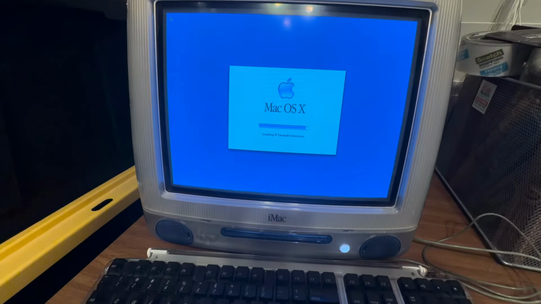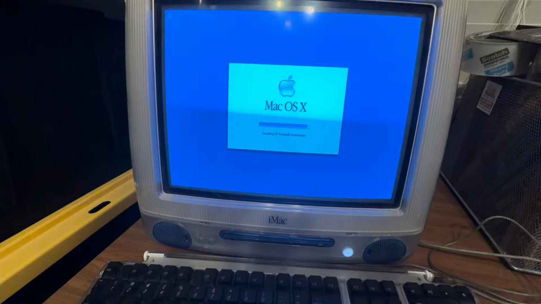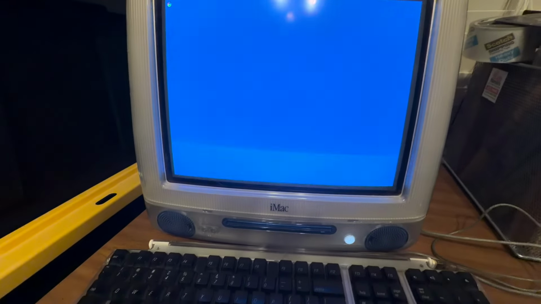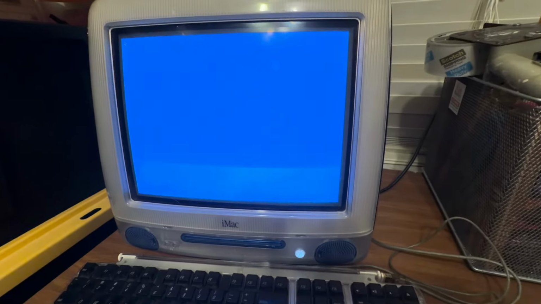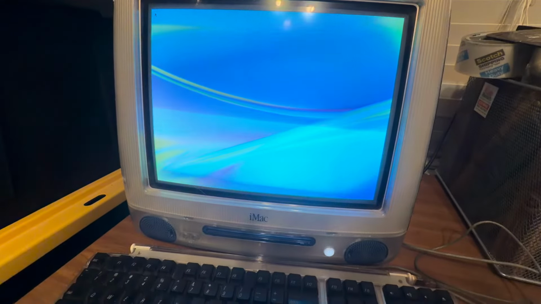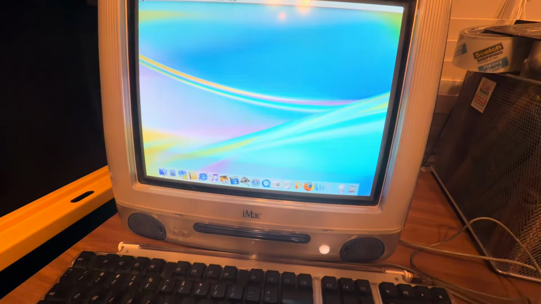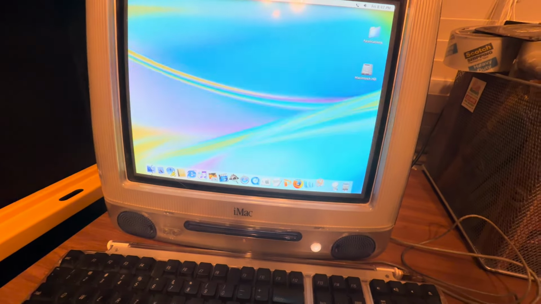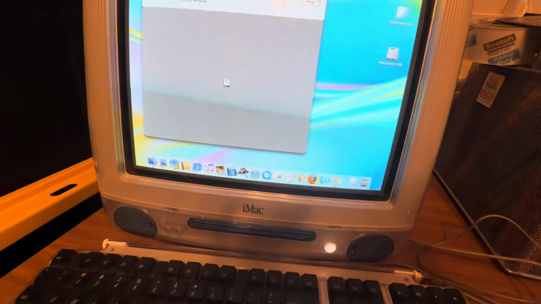Now it's loading Mac OS 10, or Tiger, and it's going back to normal. So the reason I had this is I like to use the Classic for some older applications that I have, like publishing tools and things like that.